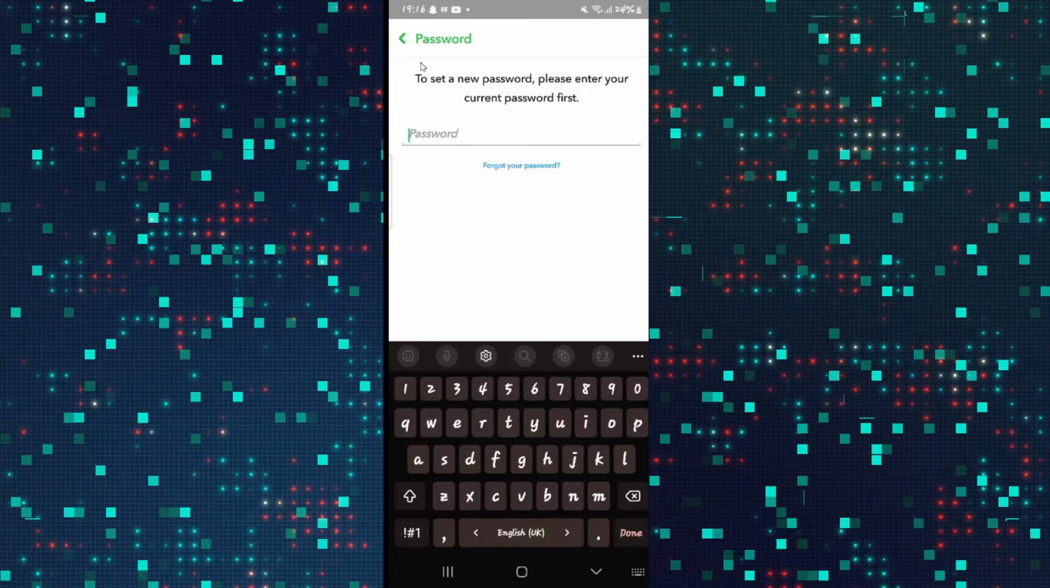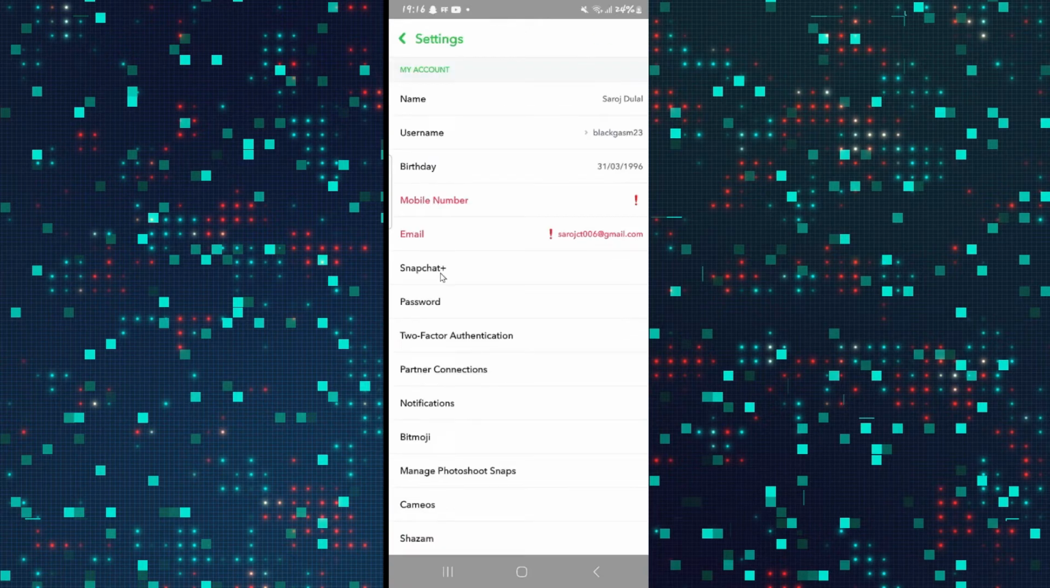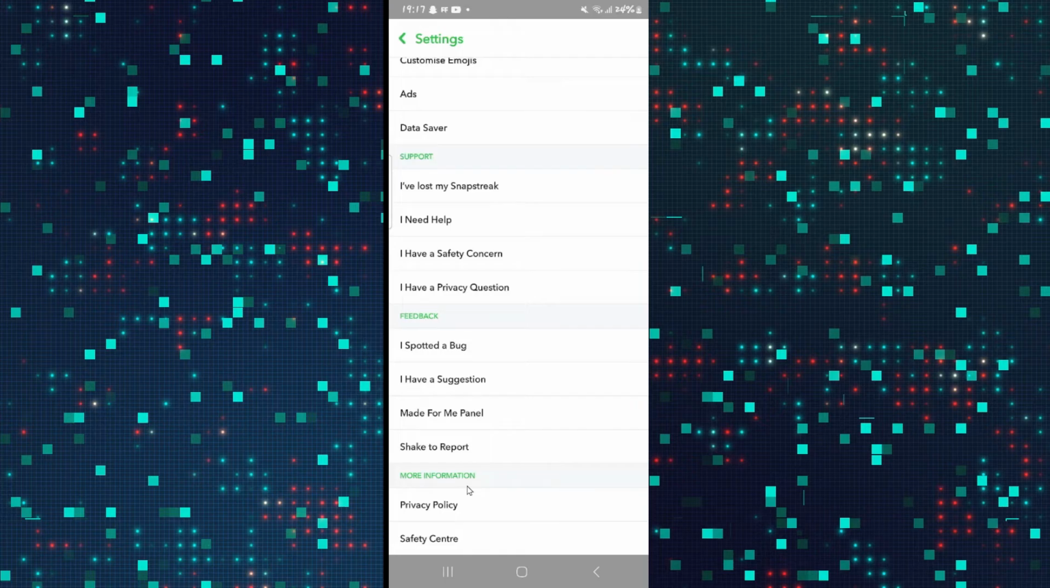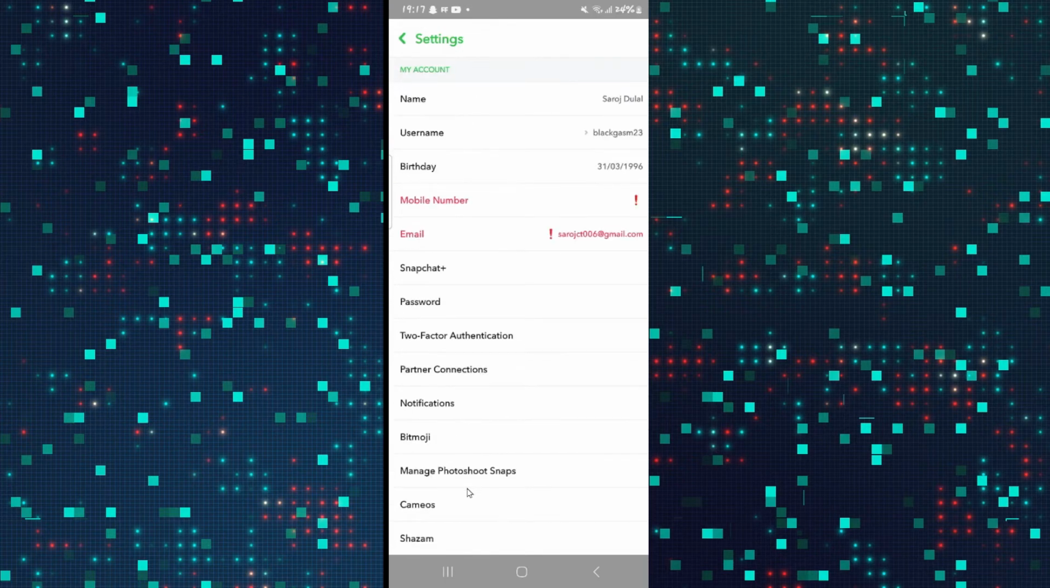So type in your desired password or your current password, and then proceed with creating a password for your Snapchat account. After you have created your password, even though you have not added your phone number or your email address, after you log out from the Snapchat application, you will be able to gain access back to your account. However, in case you forgot your password, without your phone number or your email address verified, you will not be able to recover it.